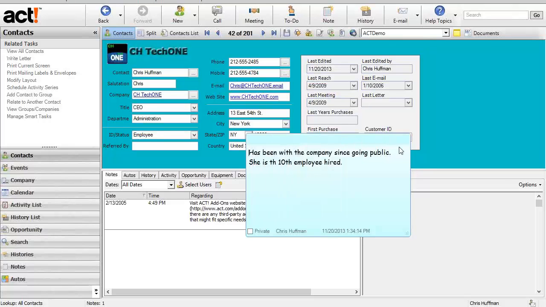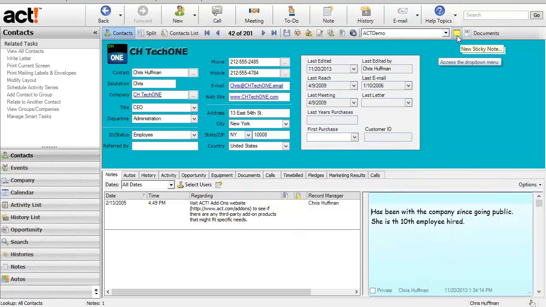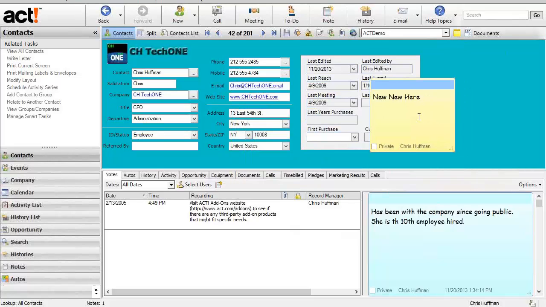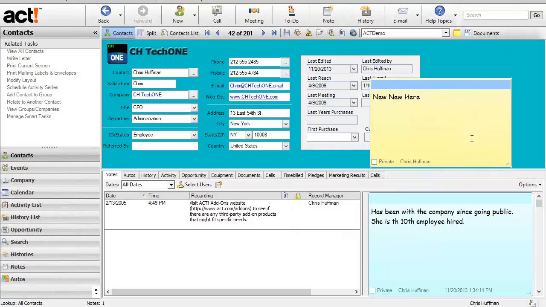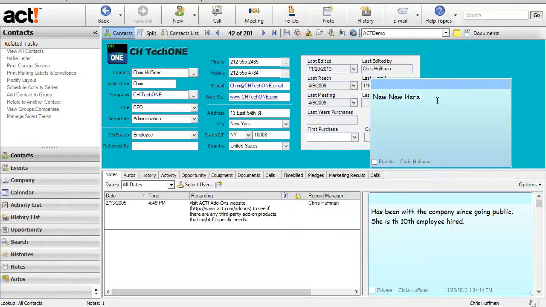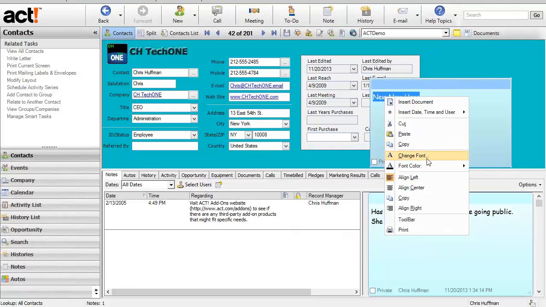But I can also come along and say I want to add a new note. On your toolbar at the top, there's a little yellow sticky notes icon. So I'm just going to click on that, and it opens up a sticky note. New note here. Again, I can drag it anywhere I want. I can resize it. I can change its color. If I right-click on it, I can select a different color. If I want to change the fonts in here, I can right-click on the font, and I can change the font, the color, the text, the alignments.